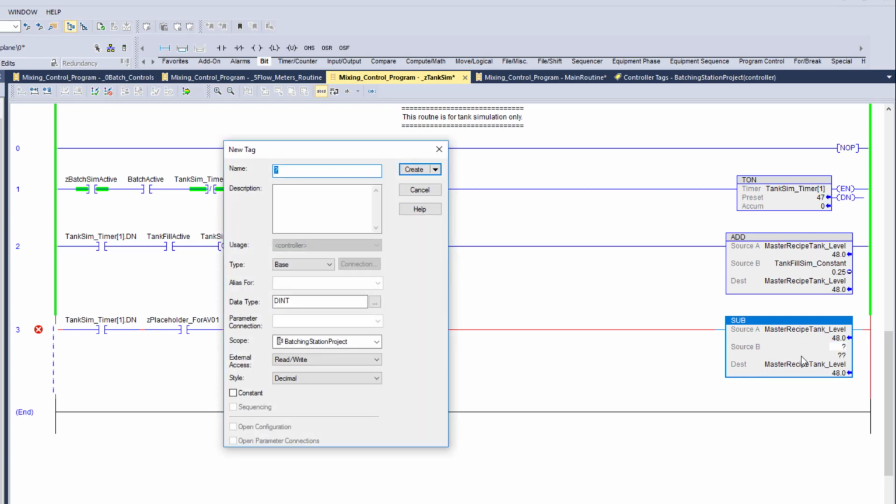So we're going to take this, come out here and take that against each other. Then we're going to say this is the tank sim, or tank empty sim constant.